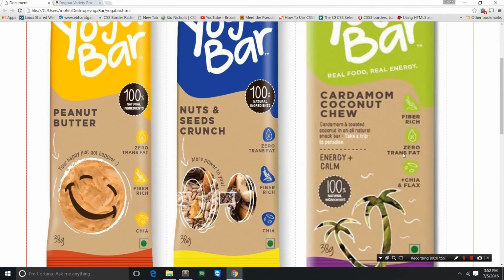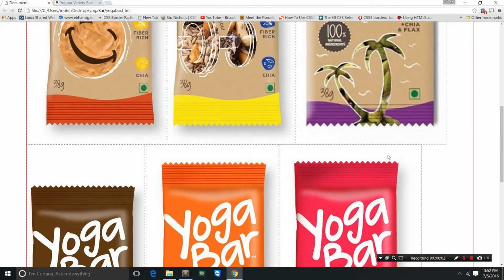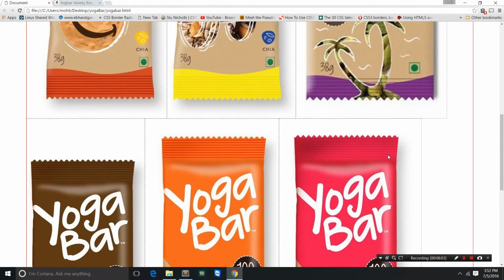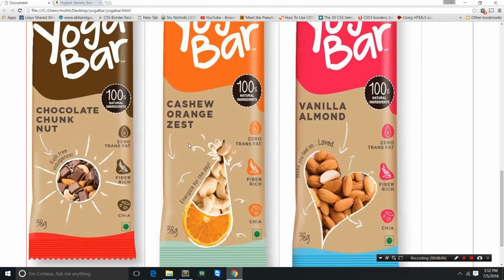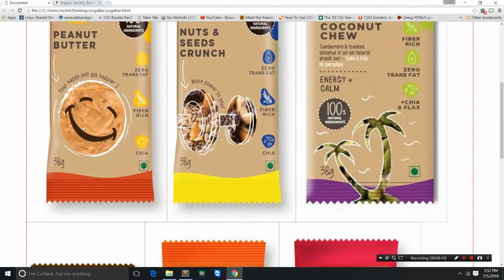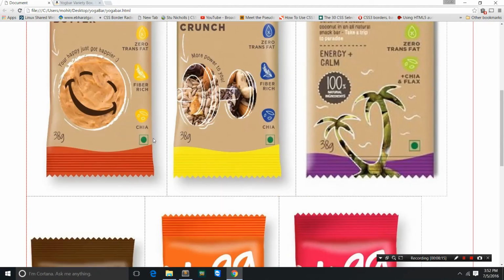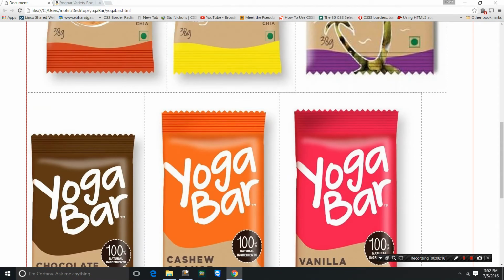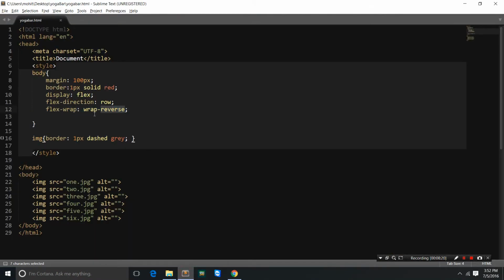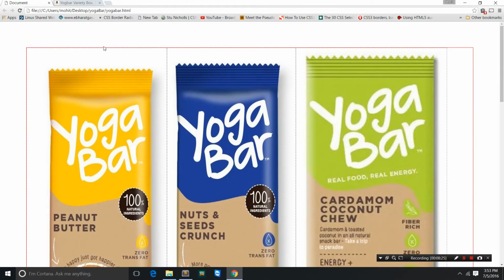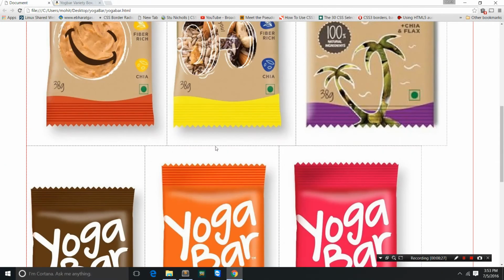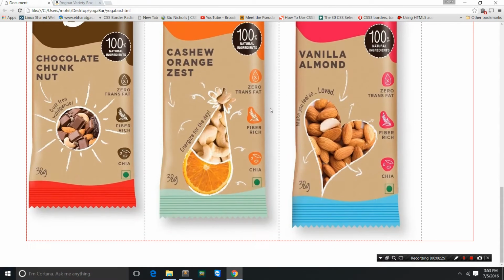Now it's in the first row, last one. It was in the second row, last one. So the last row has become the first row, and this was the first row. Chocolate chunk has actually come in the second row. The first row becomes the second row, and the second becomes the first. Am I right? That's because of this reverse. You could have simply written wrap and that wouldn't have happened. Also, the top is aligned and the bottom is aligned, because of the dashed borders for the images, you can see that.